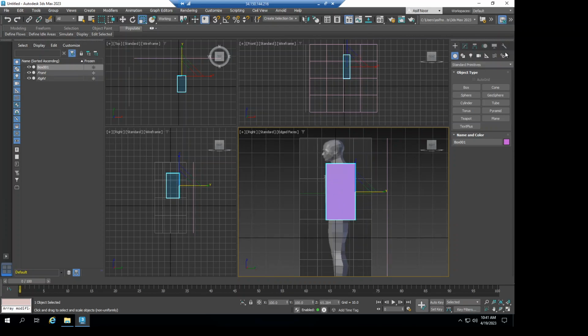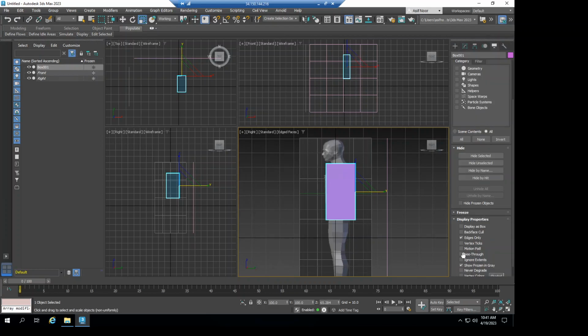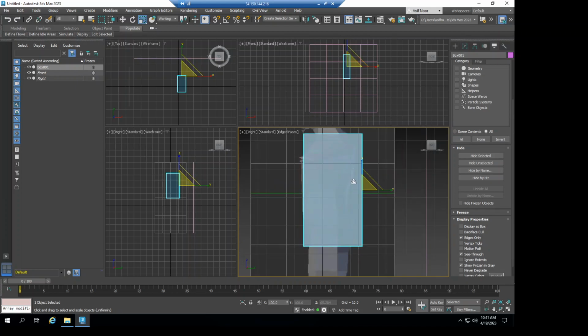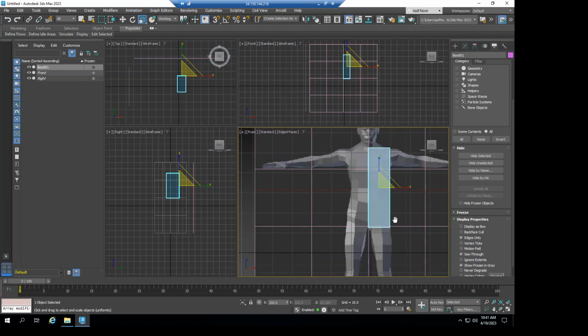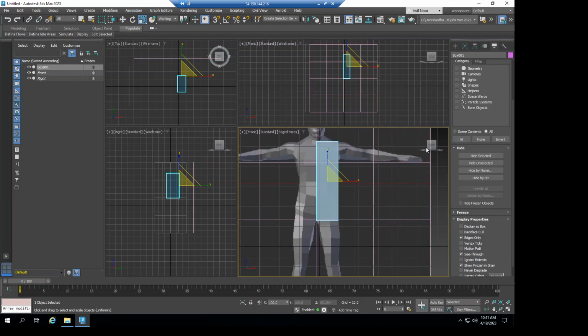To do that, we'll go to the display section and make sure the see-through is on, so you can also see through the cube. So now go back to the front view, and this is okay.